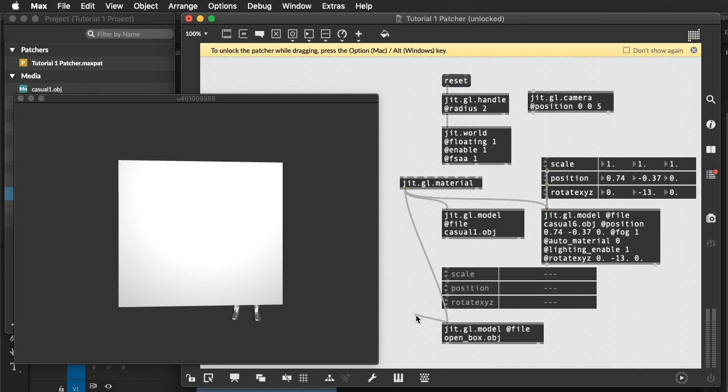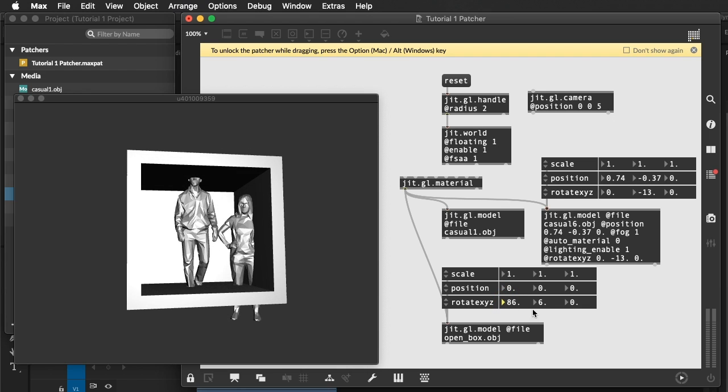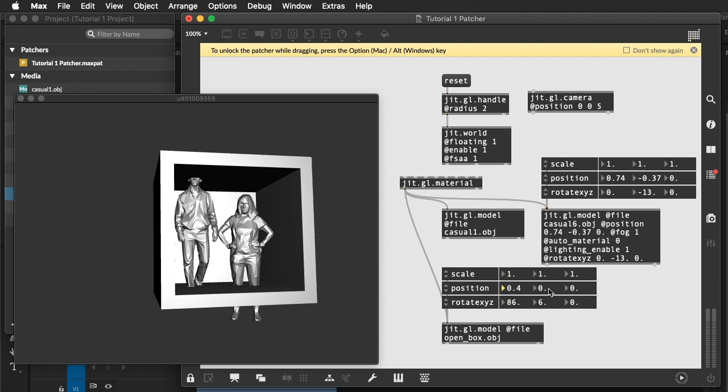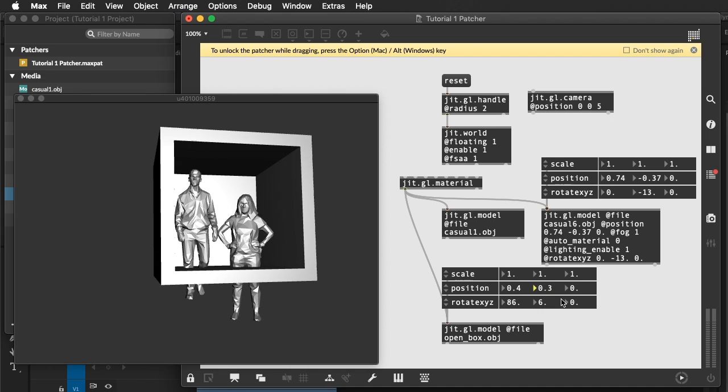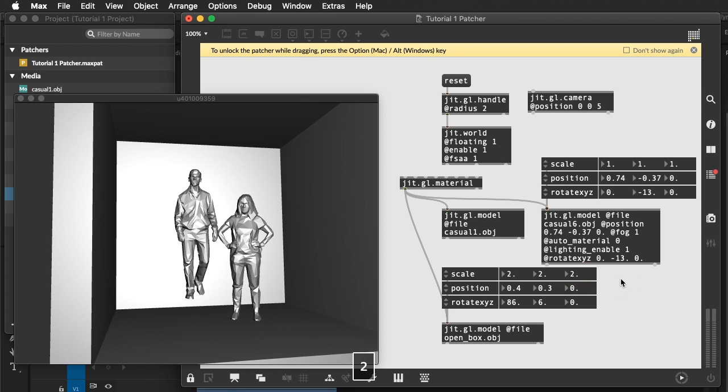And a shortcut if you want to connect multiple things is you can hold down the Shift key. So I can Shift, click, click, click, and then since I have a cable hanging out here, I hit Escape to get rid of it. So now I can rotate this box and position it and scale it. And so now my characters are inside of the box.